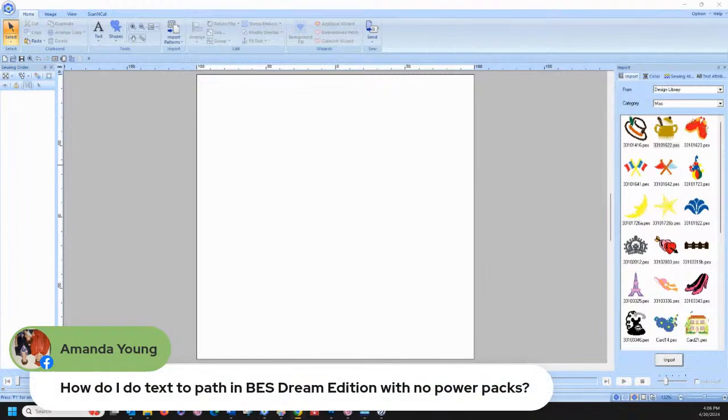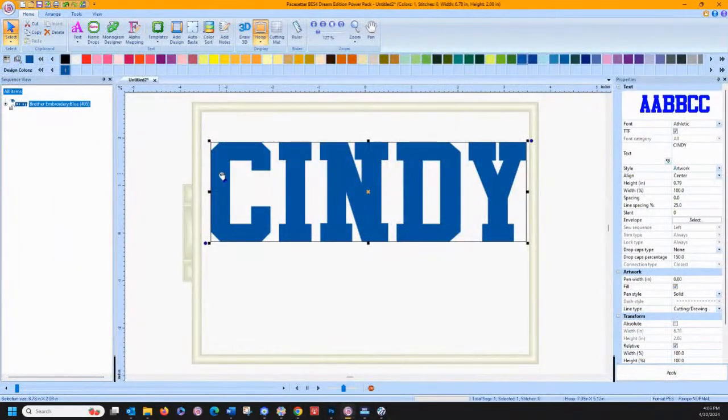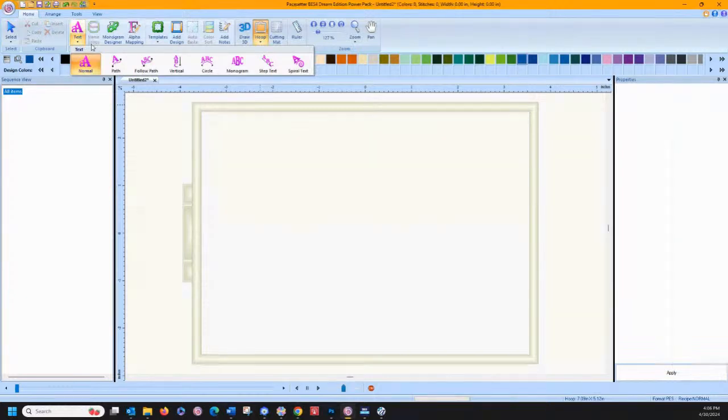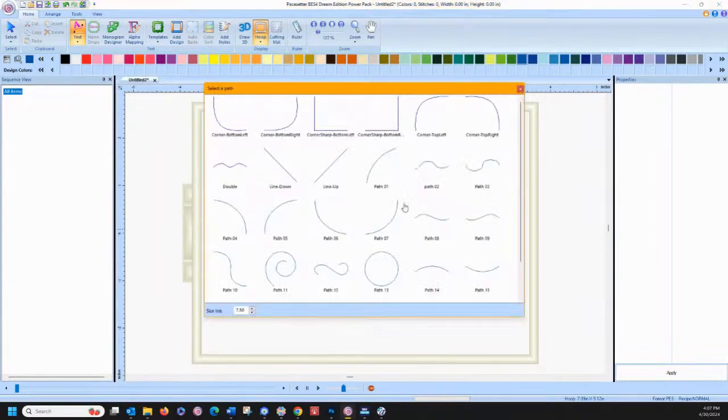Amanda, how do you do text to path in BES Dream Edition with no power packs? Okay. Dream Edition, so BES 4. You go text. Do you want to do circular text or text on a path? Path text is this one right here. And when you click here, it brings up different paths for you to choose.